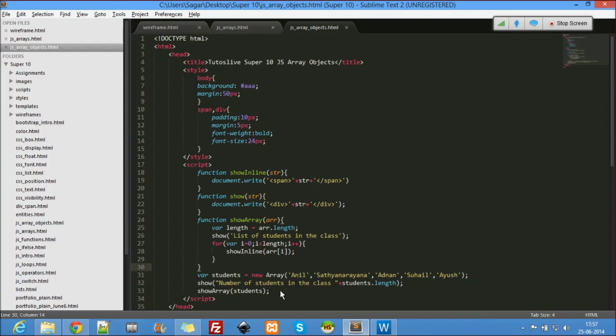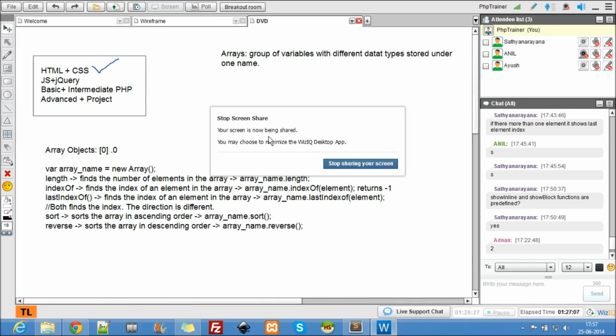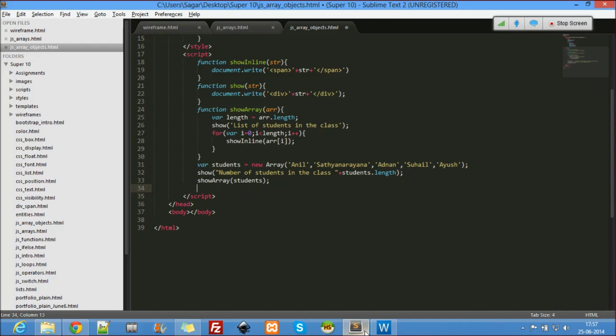Now let us know the position of Adnan. Where is Adnan standing? What is the function to know the position, to know the index of something? Index of. So let's find the index of Adnan.